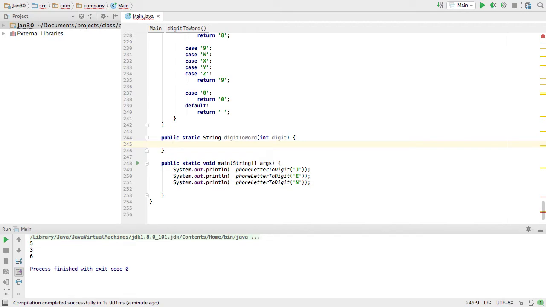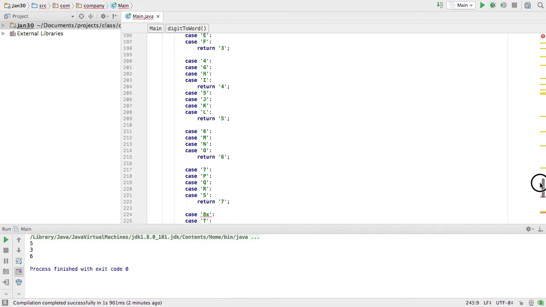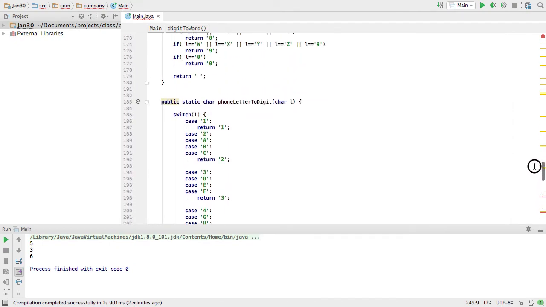Okay, so what am I doing? I'm going to use an if or a switch. What would you rather use? You get to pick. It doesn't matter. Which is easier? Probably the switch would be easier. So you use the keyword switch.